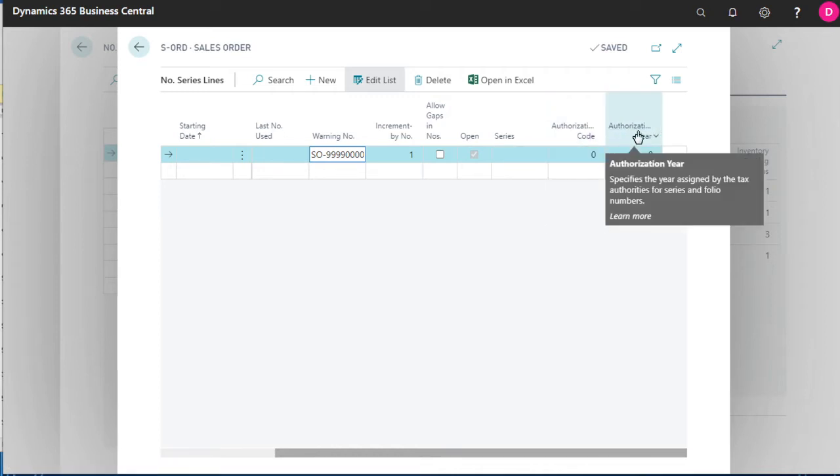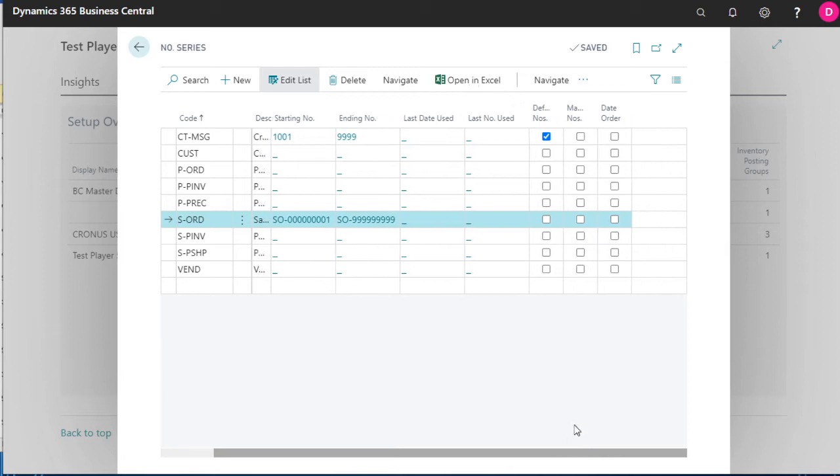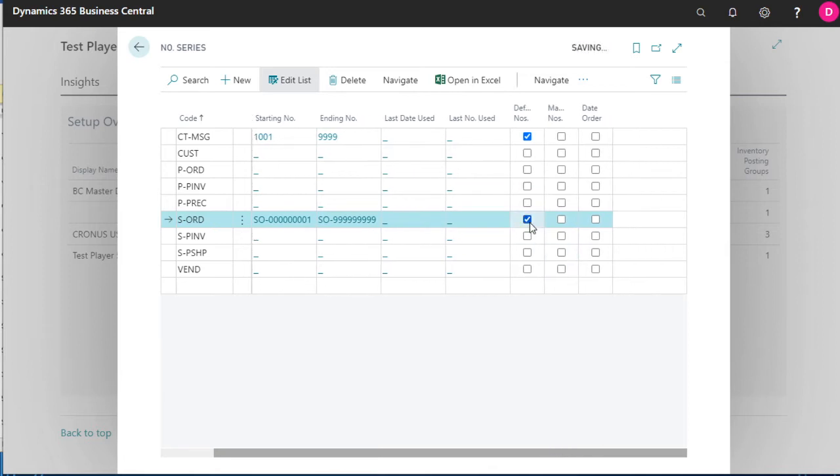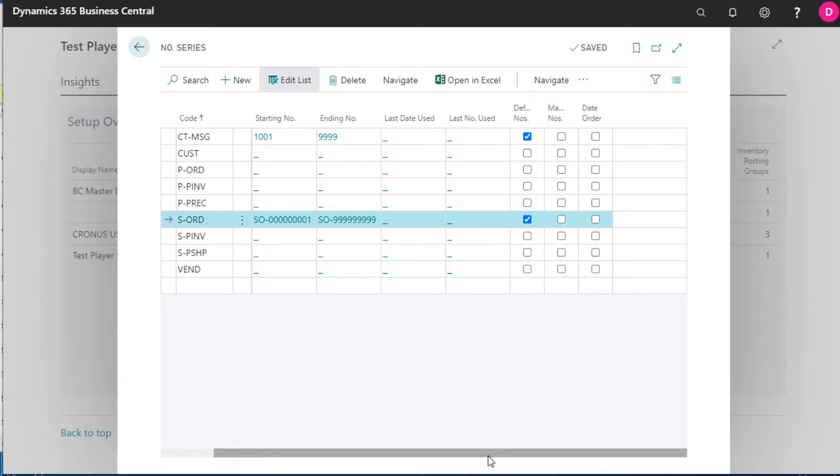Interesting. Okay, so there's some tax-related setup in there that we're not going to muck with. But you can see now here back on our number series table, we have a flow field to tell us what the current one would be. We do also need to set default numbers. And if it mattered for us, we might need to turn on date order. We don't in this case. That's fine.